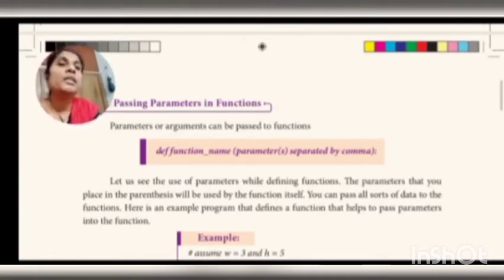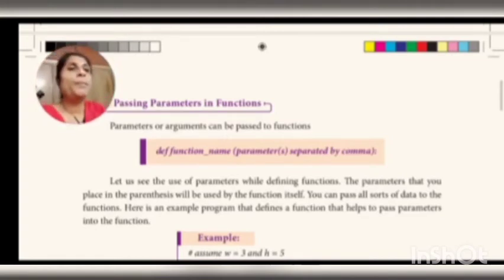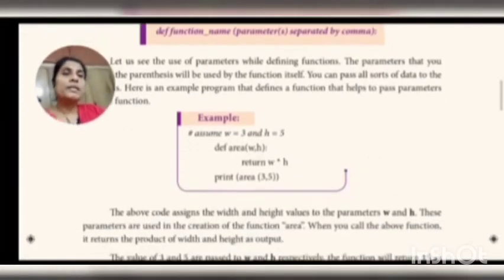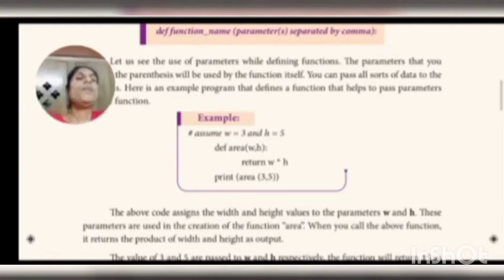def is the keyword to create a function, then the function name, and then the brackets, and within that we can have all our parameters separated by commas. An example is given here. Assume w equal to 3 and h equal to 5. Then we have our function area, created using the keyword def, and in brackets we have w and h. These are the parameters.